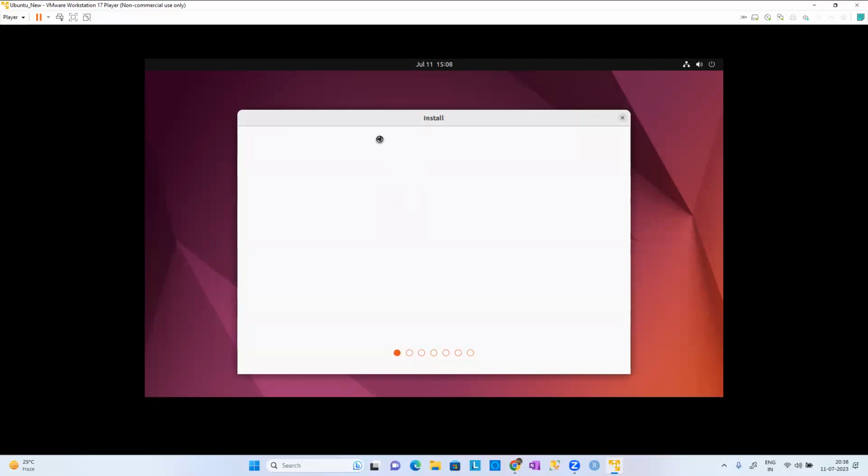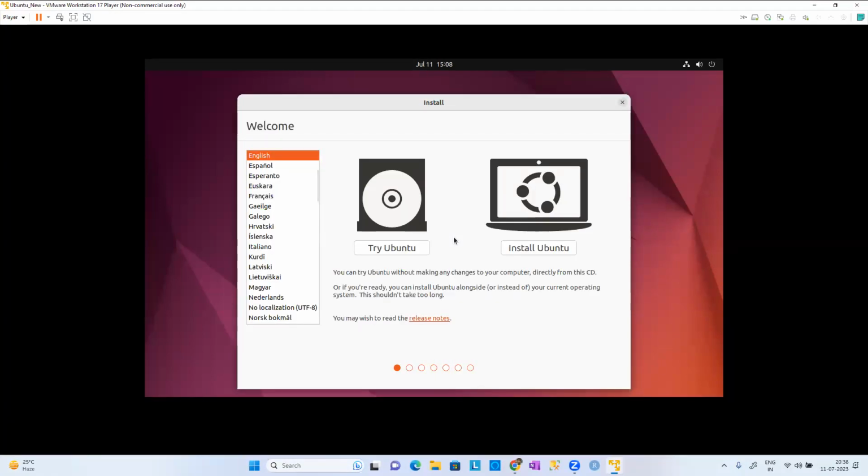Just wait. Yeah, right, guys. It is starting the installation. You can see the screen. So we have got the install screen. Still, it is loading actually. It will say try Ubuntu or do you want to install Ubuntu, so we have to specify that. See guys, what it is asking here very clearly is try Ubuntu, or we just want to install Ubuntu.